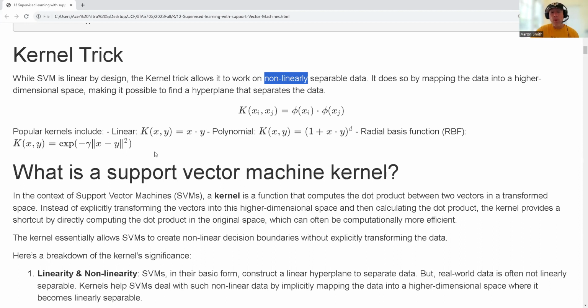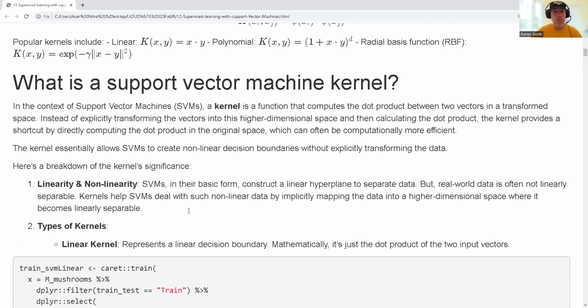And probably the three most common are the linear one, then the polynomial, and then the radial basis function, also called Gaussian. And I'll show you how to invoke these using kernlab and R.